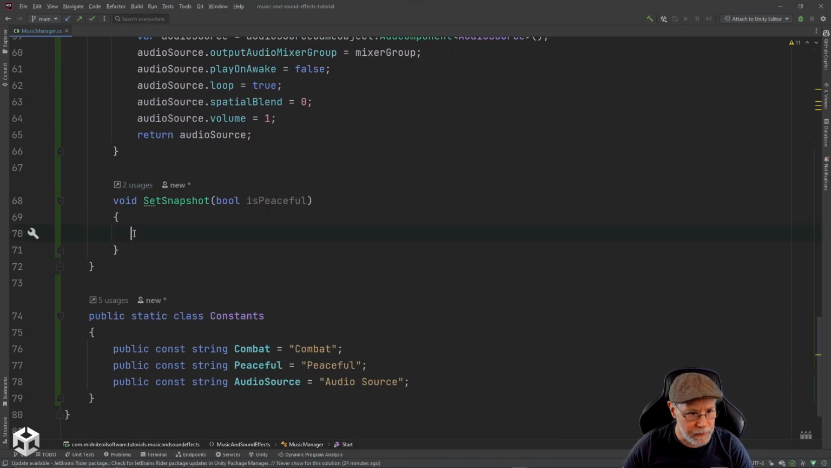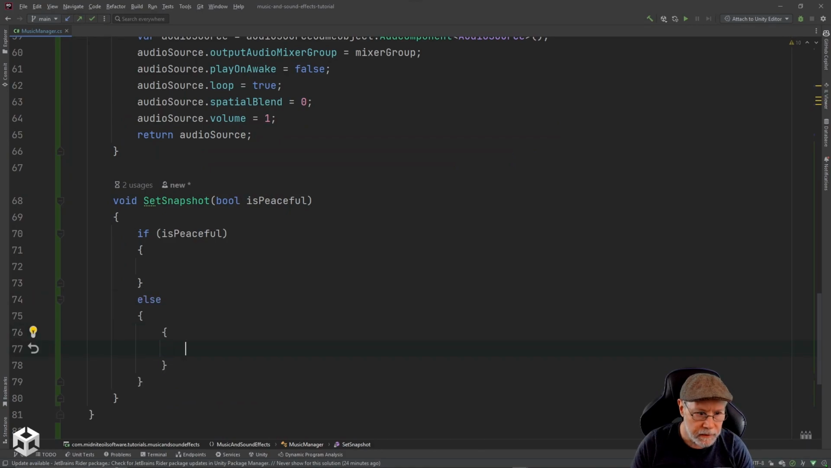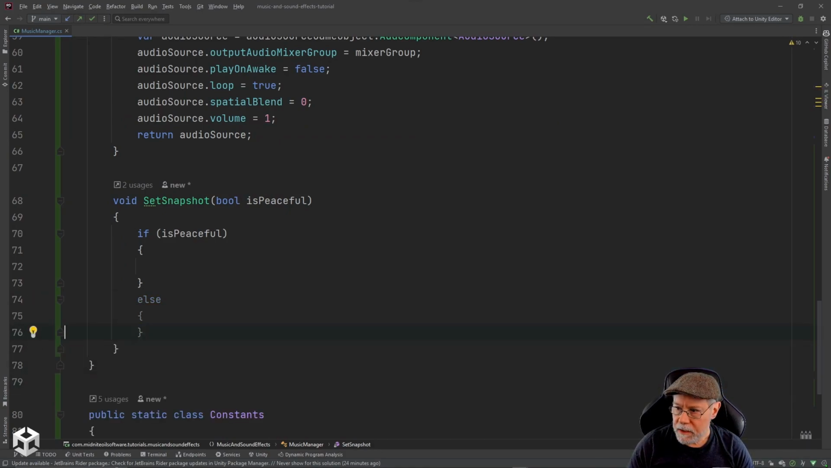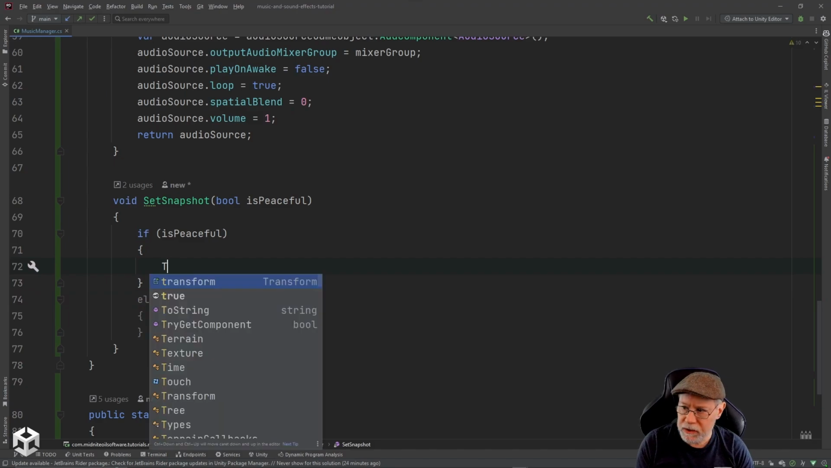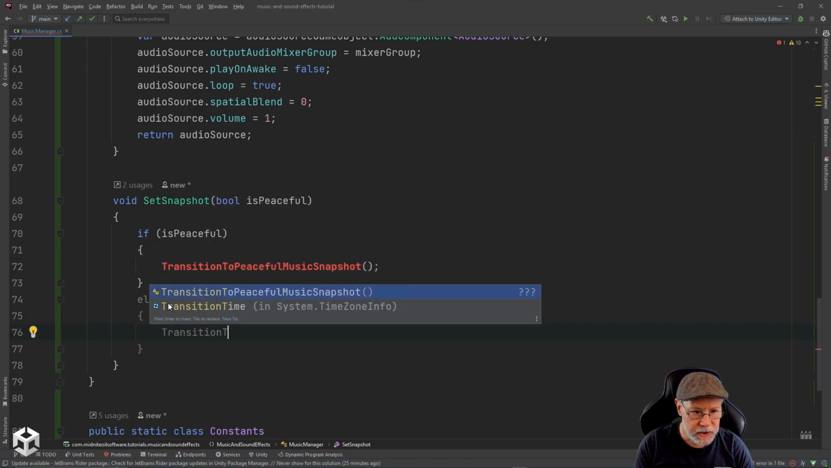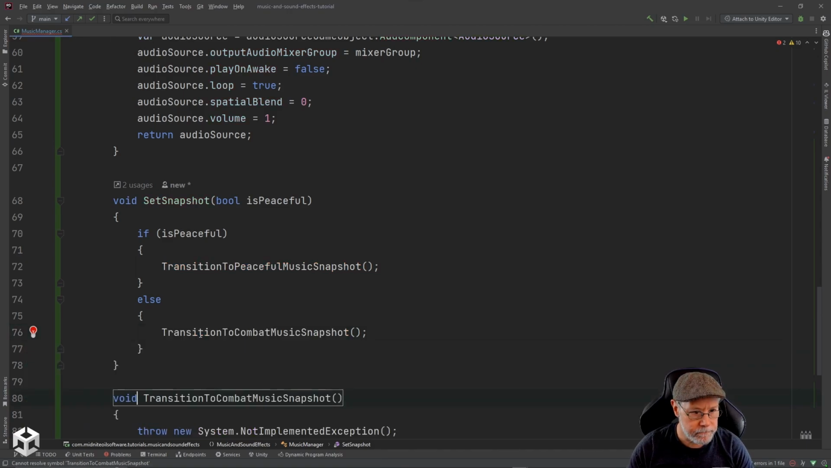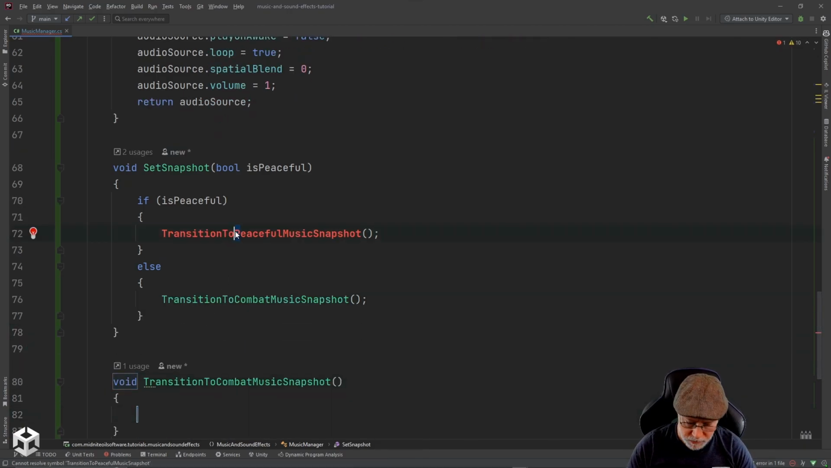Okay, so set snapshot. I want to say if we're peaceful, else, and we're going to say transition to peaceful music snapshot. That's a mouthful. Transition to combat music snapshot. And we're going to create that.